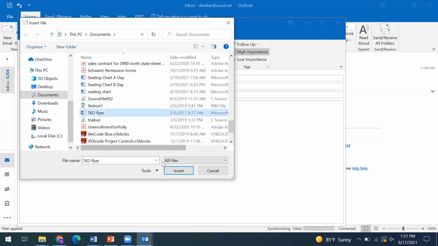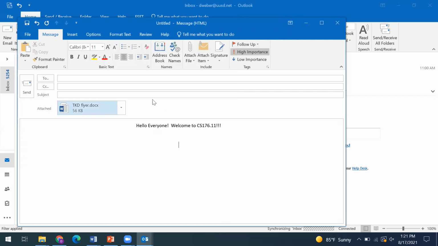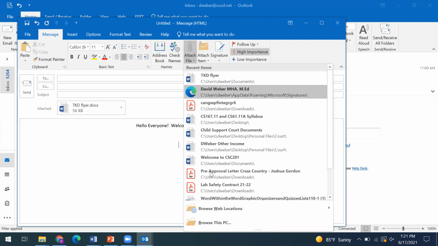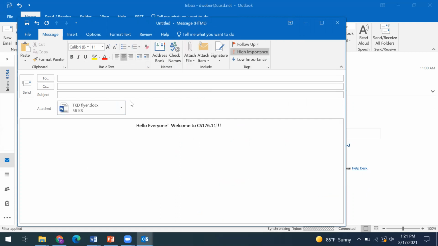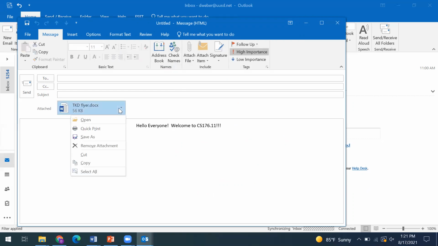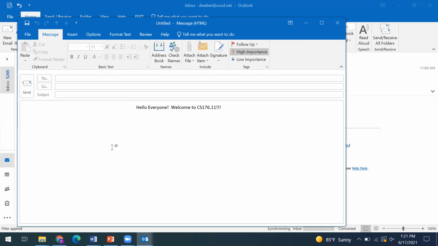Oh, Taekwondo Flyer. Okay, so you just go to attach file, browse the PC, and then you select it, and it just appears here. And if you don't want it, you can just click the little arrow that's pointing down. You can say remove attachment, and it removes it.